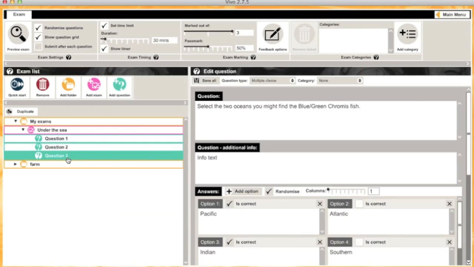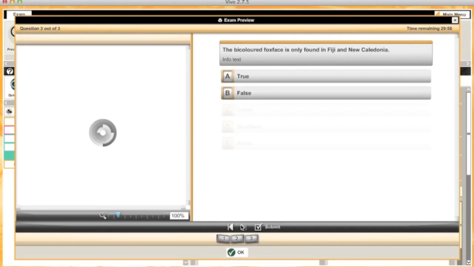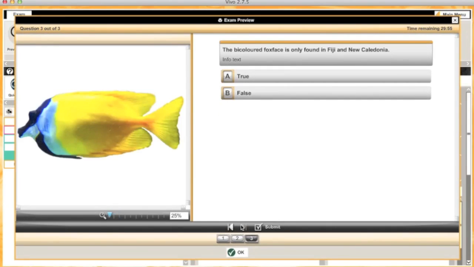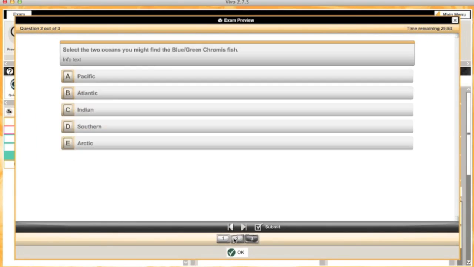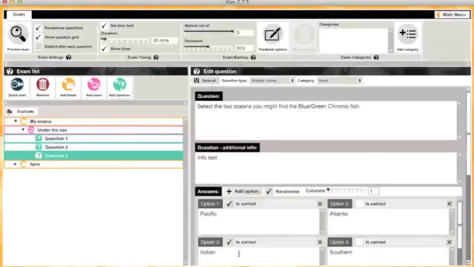Using some video magic, I've now added in a third question, as you can see. So what we can do now is hop up here and preview how those questions will look to your learners. If we just flick through here, you can see that the questions appear in a random order at the moment. You can see how many questions there are in the exam as we've got the question grid showing, and you've also got a timer up here in the corner. If we just press OK and go back to our editor, we can find out how to adjust those bits.